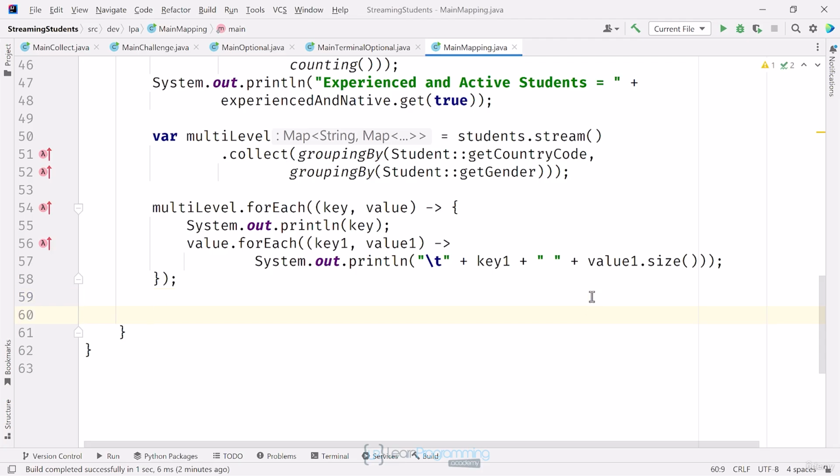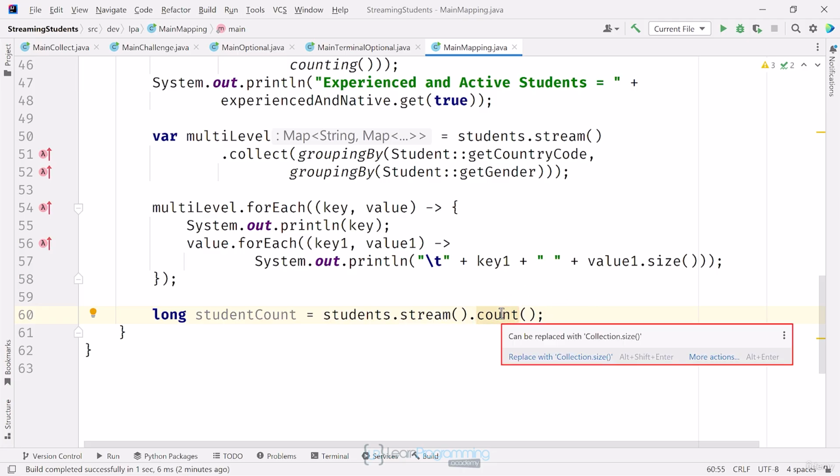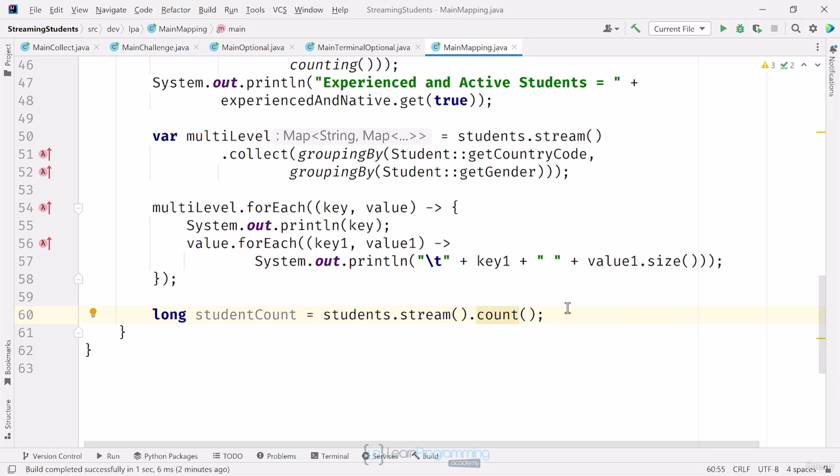I'll set up a new local variable called student count, and I'll use the count terminal operation on my students by getting a stream first. Notice that IntelliJ has highlighted the count operation. Hovering over that, I get the message that this can simply be replaced with collection.size. Why would I use count on a stream when I can just use the size method on the students list? Sometimes it's easy to forget what's a stream and what isn't. So luckily for us, IntelliJ gives us reminders to pay attention. I'll revert the code, removing that last statement.